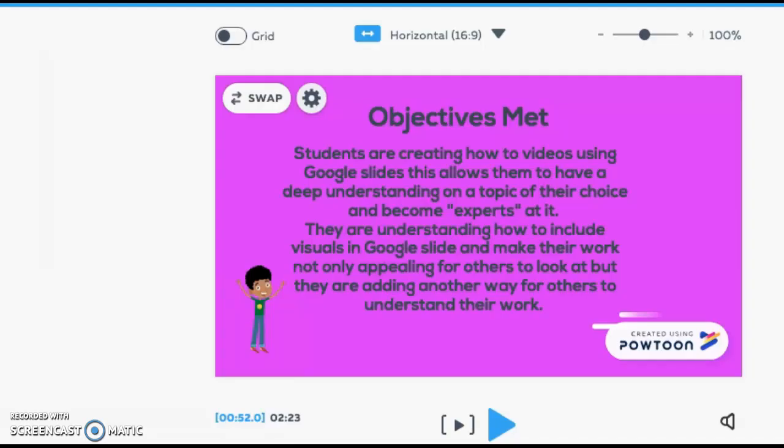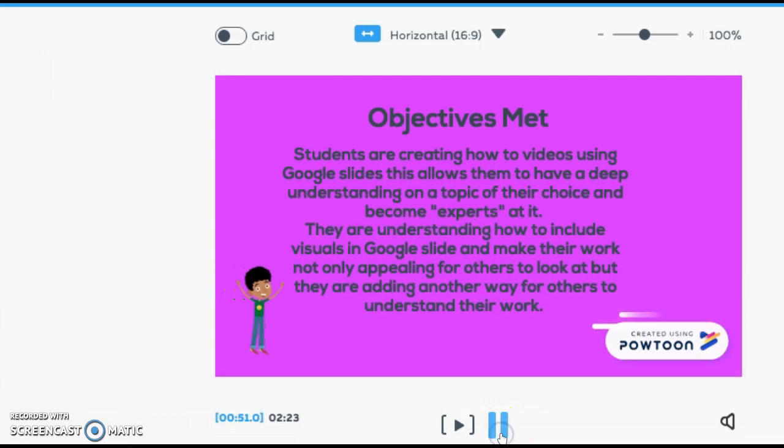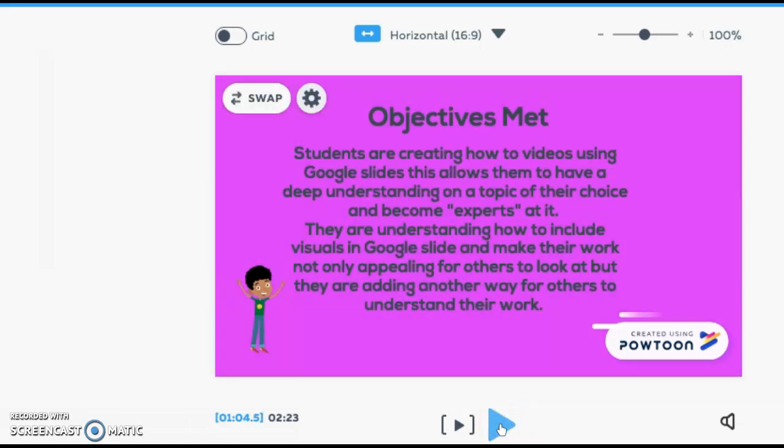Okay, so let's go back now. And the next step is going to be objectives met. When students are working on this project, they're going to be creating, like I said, how-to videos using Google Slides, which will allow them to have that deeper understanding of a topic and kind of become an expert on what it is they want to share with the class. And kindergartners, obviously, this is something they're going to love because kindergartners love to play teacher-student and get to teach the class something. So this will be a great teaching and learning opportunity for them.